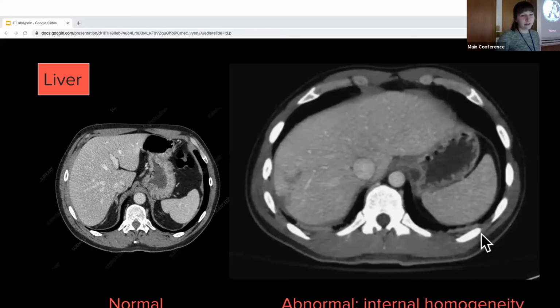Another example of the liver, this is a trauma example. On the left side here, we see that it's not fully homogeneous inside. And this is the example of a liver laceration.